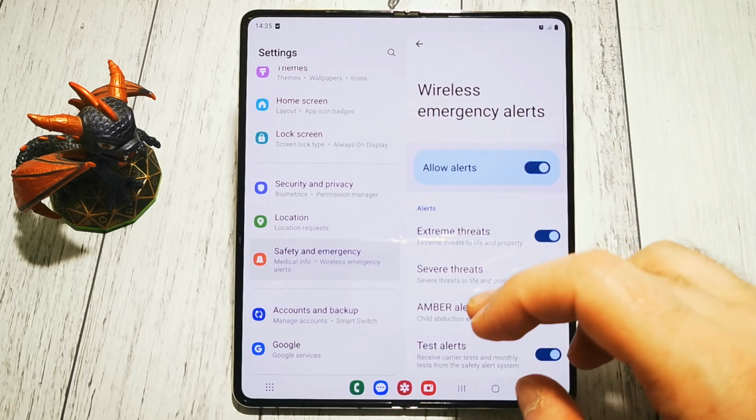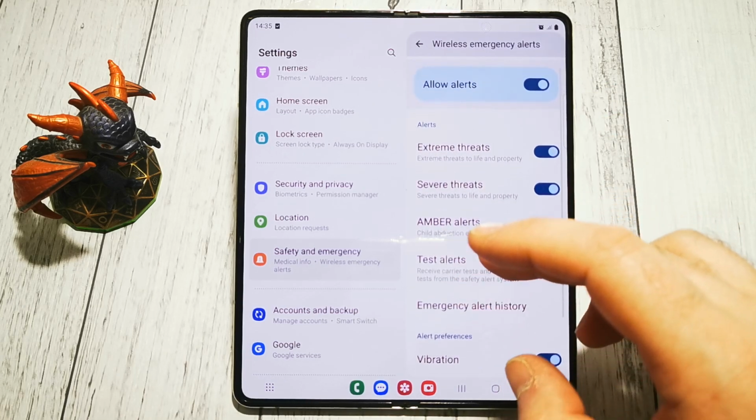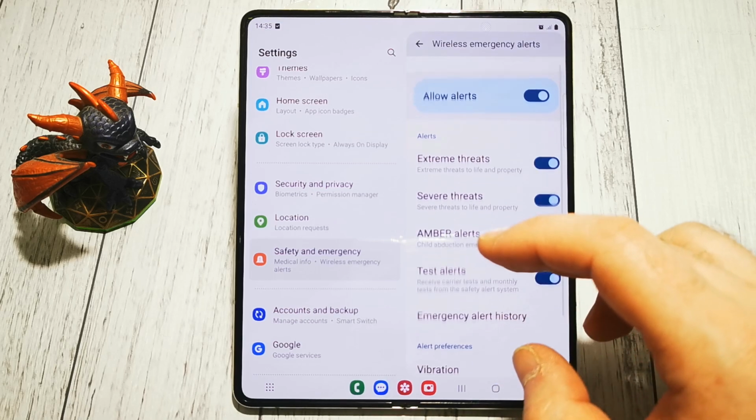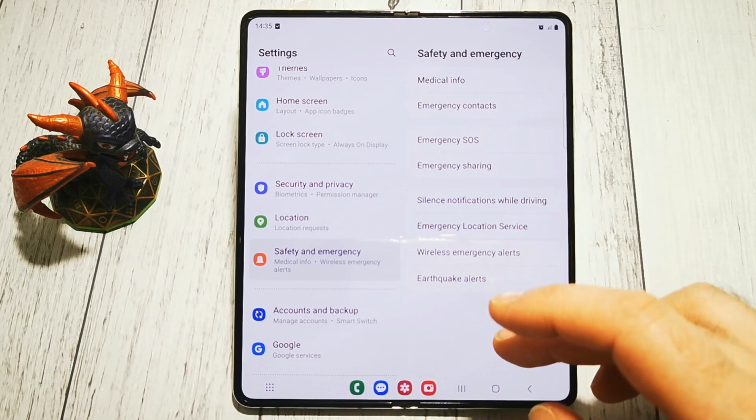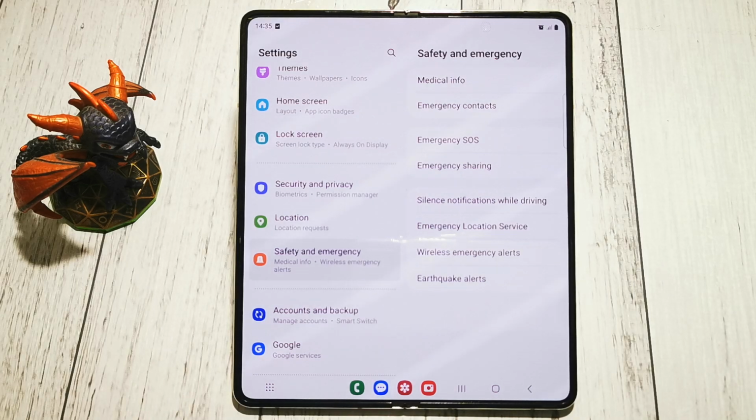It's better to leave it on, but if we don't want our phone to ring, let's just leave it off.